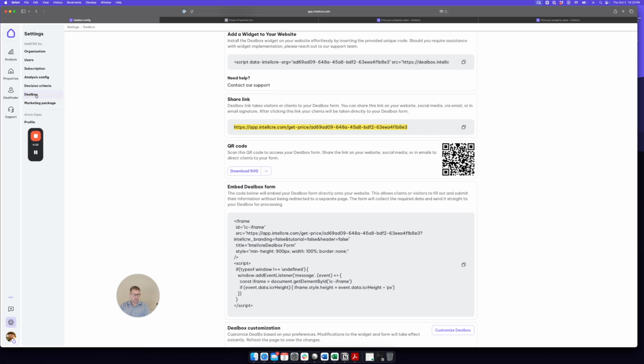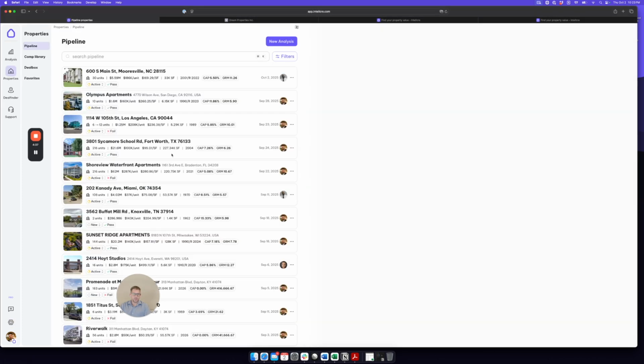So that's it. A really streamlined way to capture new leads from your website, or streamline the property data exchange, basically capture valuable deal and client information through the Dealbox solution available within the IntellCRE platform.